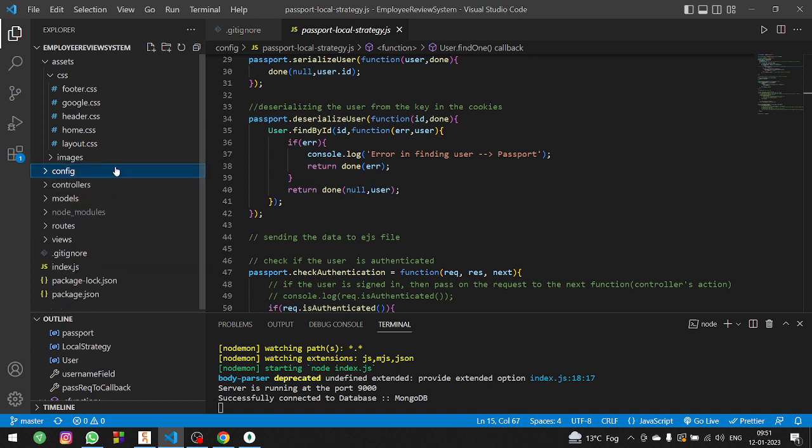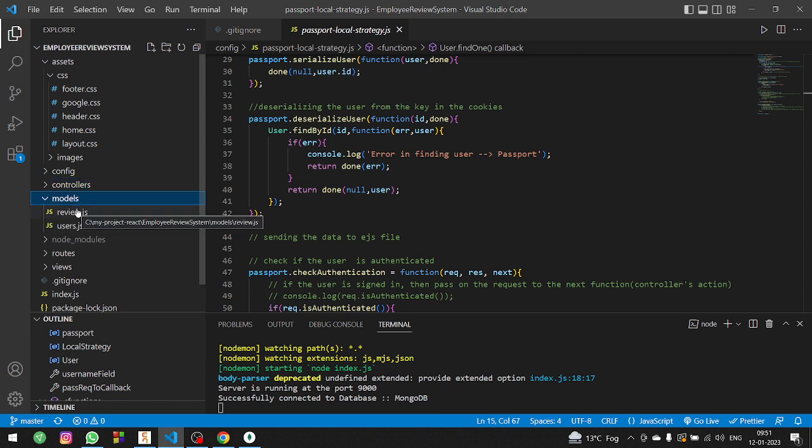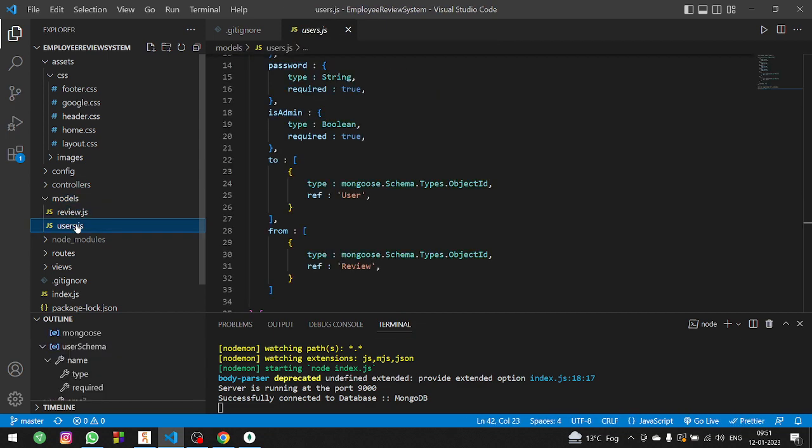Okay, let's see now the controllers. This is the main controlling part, how all the project is working, like which commands are initiated after clicking any link. This portion has been done in the controller part. Then we have the models folder. In the models folder we have created the schema of the reviews and the users, that is, how all the things are getting stored into the database.